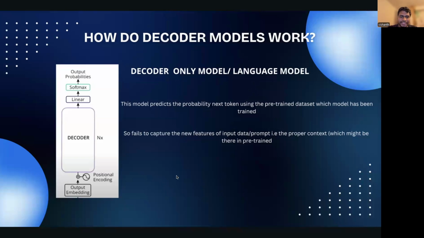As my friend says, encoder models simply translate whatever text comes in into a vector format. Apart from that, what a decoder does is it tries to predict the next token. Whenever the input or prompt is given, it tries to give the probability of the next token using the pre-trained data set the model has been trained on.